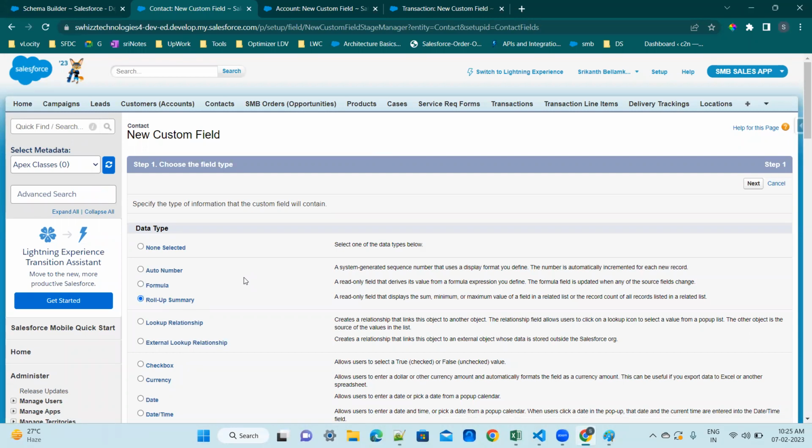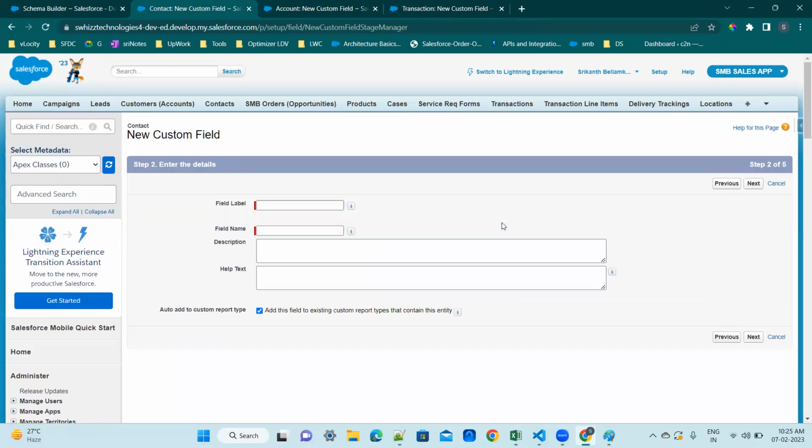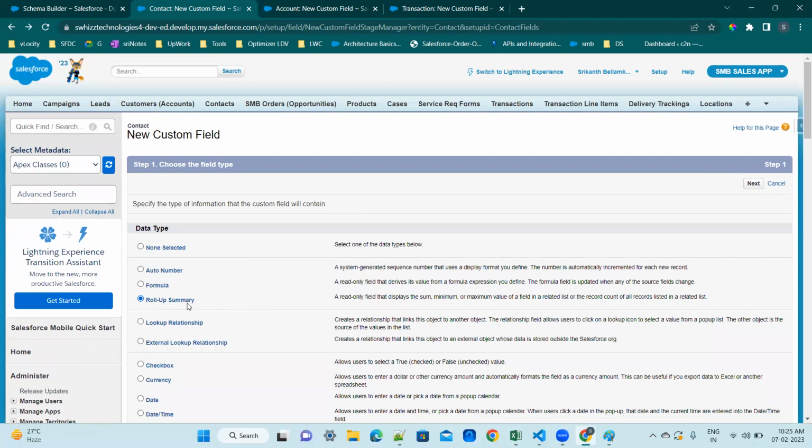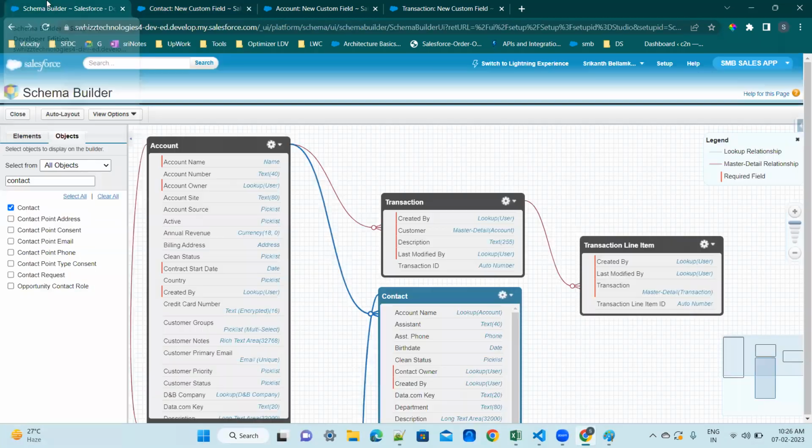So I can also create a roll-up summary on the contact, because contact might be a parent, a strong parent to some other object. Which object, you can also identify. Okay, I'll show you that one later. Wait. On contact also we can create a roll-up summary. Contact might be a strong object with some other objects. So that is the reason we can create it on the contact.